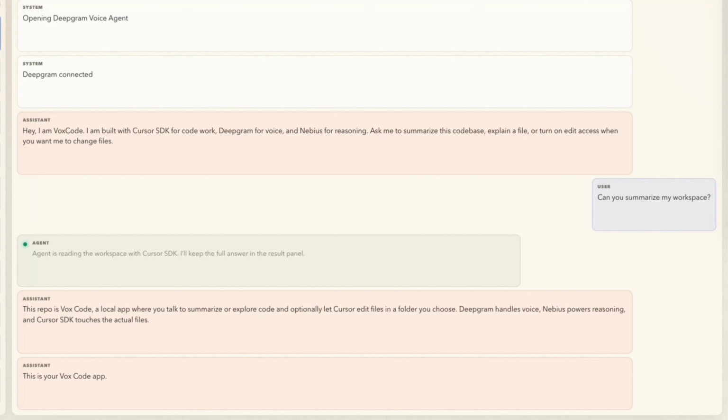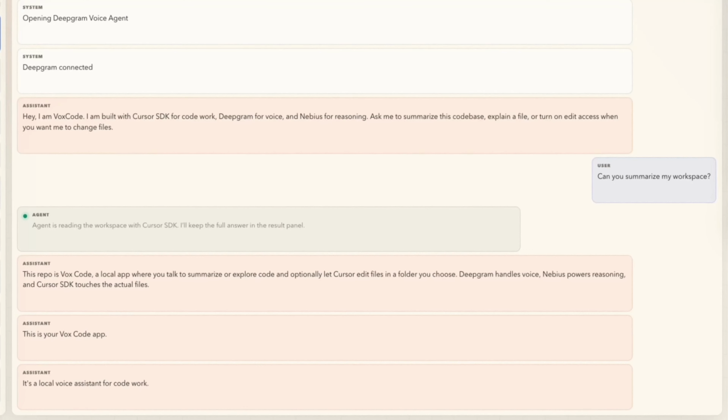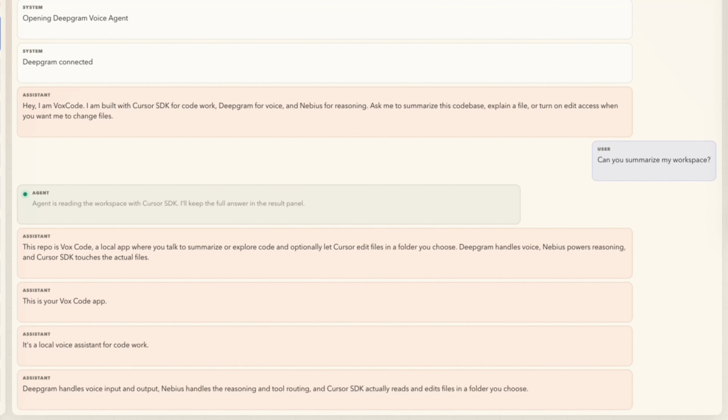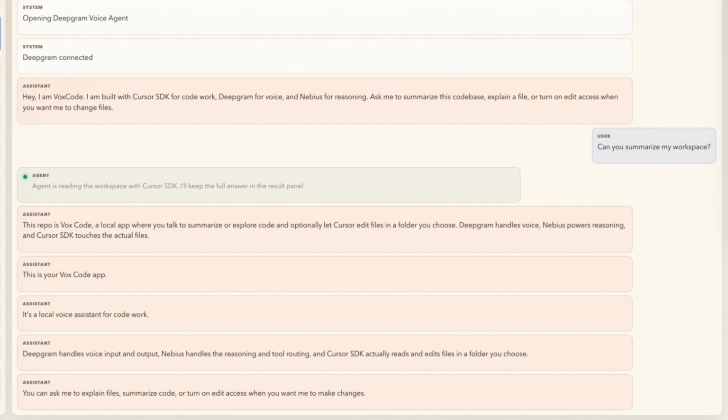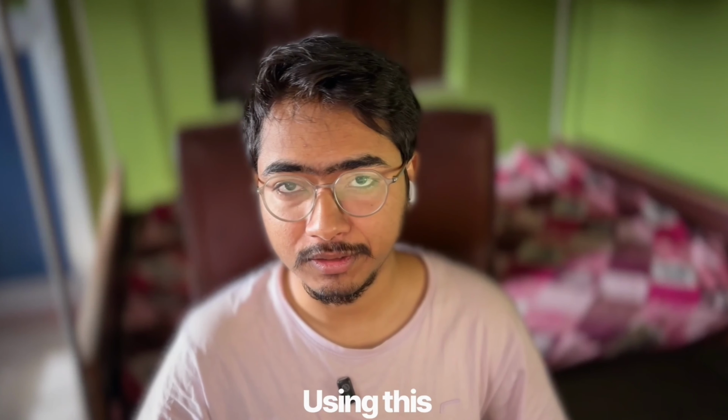This is your Voxcode app. It's a local voice assistant for Codework. Deepgram handles voice input and output, Nebius handles the reasoning and tool routing, and Cursor SDK actually reads and edits files in a folder you choose. You can ask me to explain files, summarize code, or turn on edit access when you want me to make changes. I can also make safe file edits using this.